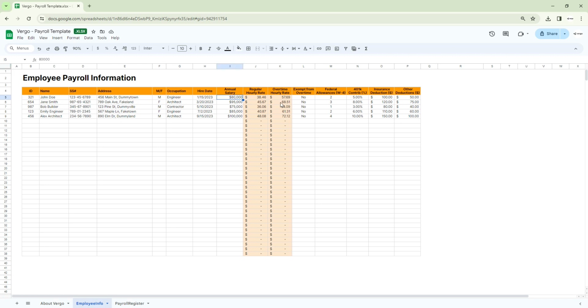So let's give you an example. Let's say this person, instead of 80,000, let's give him 100,000 just to give you an example. And that will automatically calculate the hourly rate and overtime rate. Let's bring it back to 80,000.